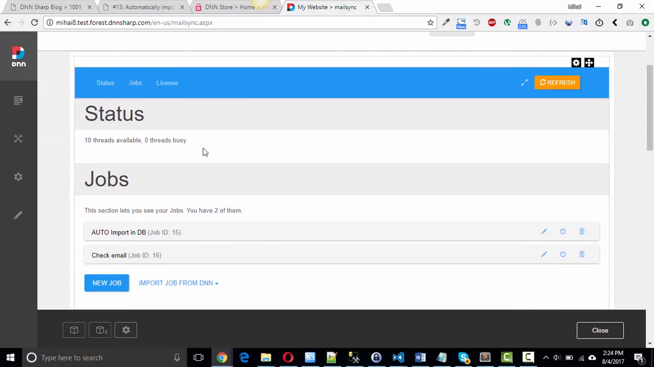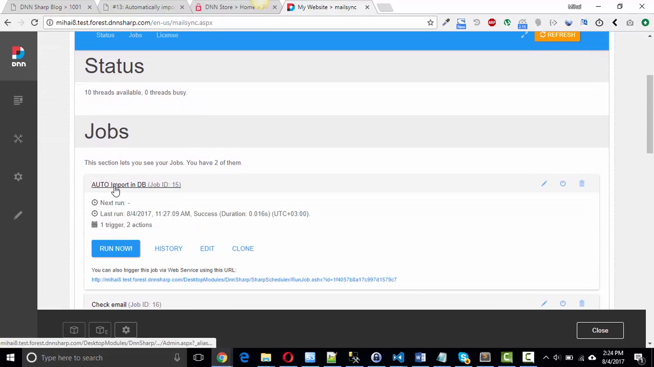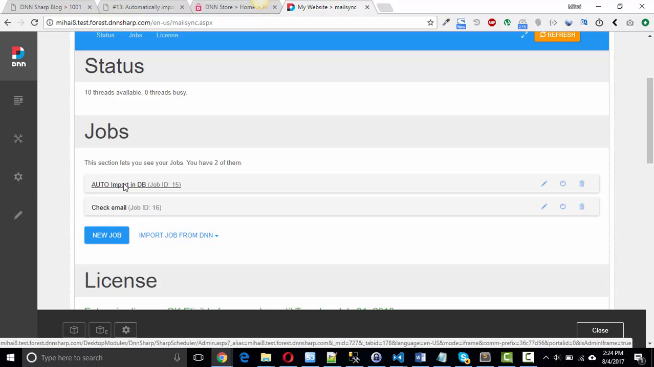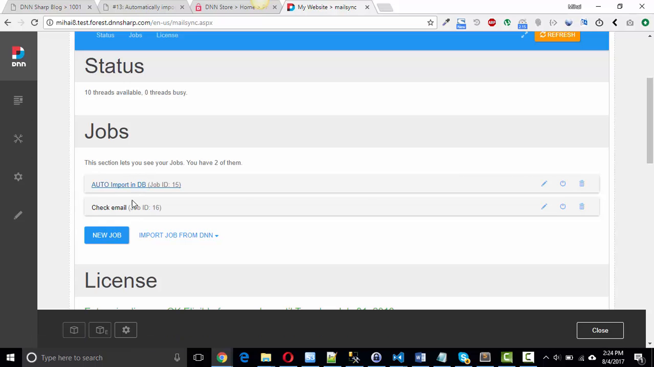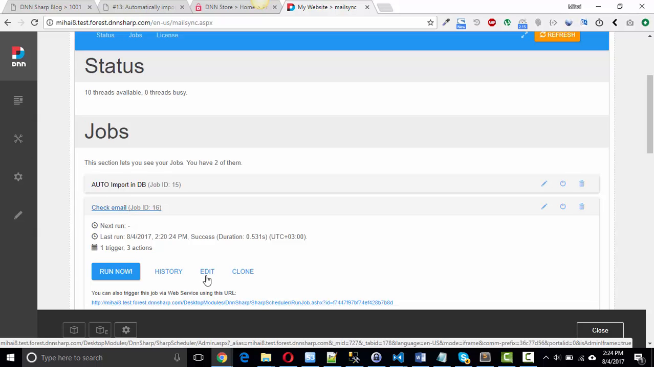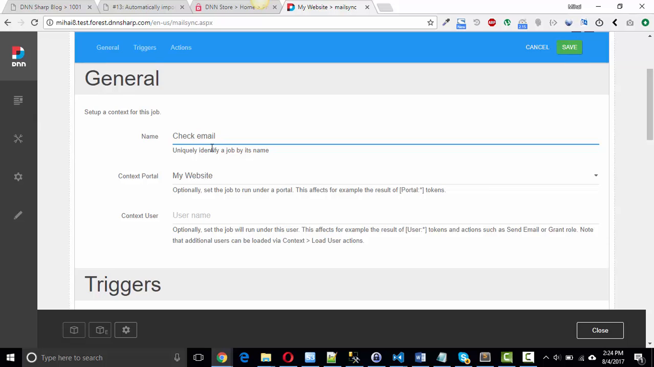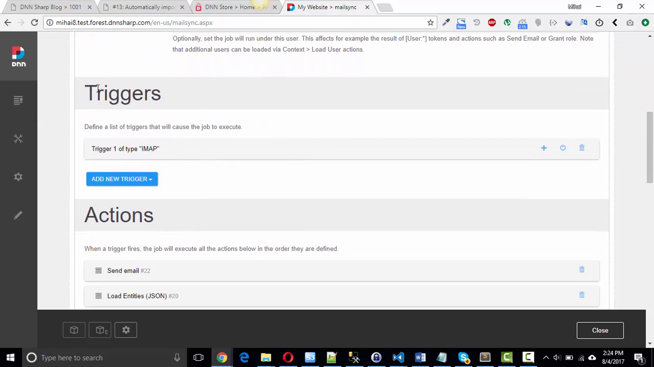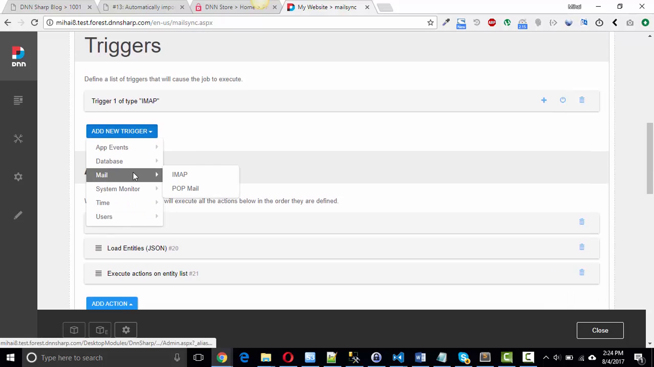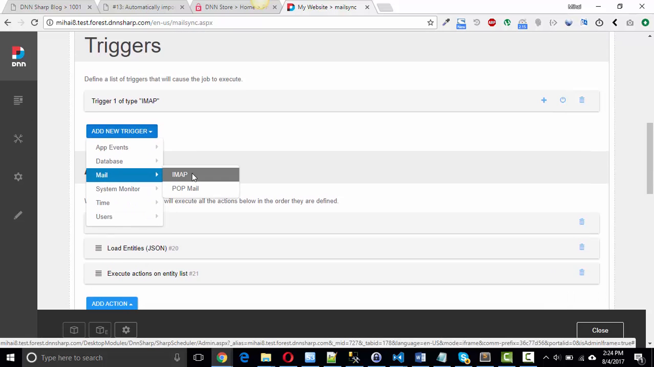So I have Sharp Scheduler here. You see the job from last week, auto import in database. We won't talk about this one now, but I created a new job, check email. Let's edit and see how it was done. You give the name of the job, the context portal, and you set a trigger. In this case, the trigger I used is mail IMAP.